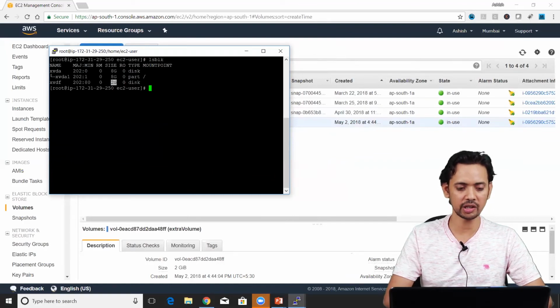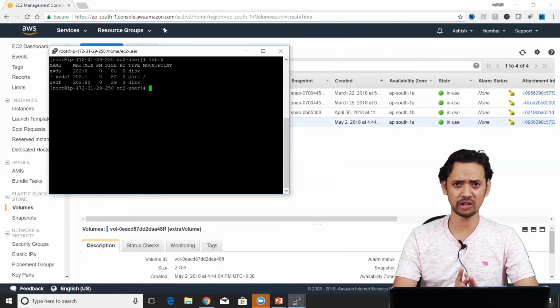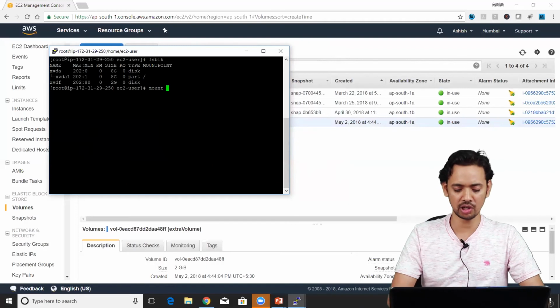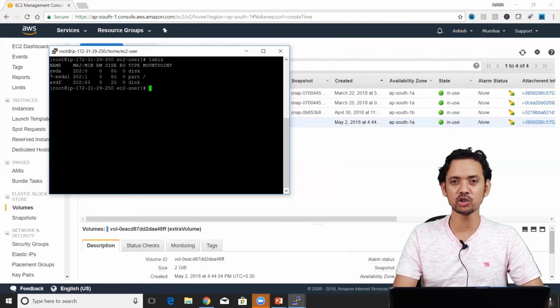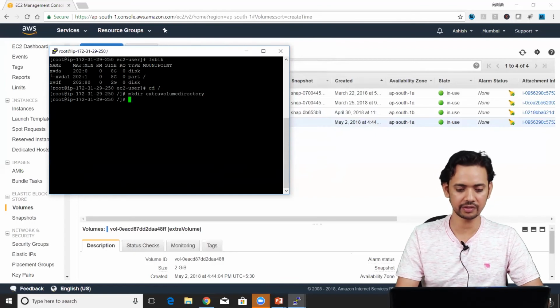Here I can see that it has been attached. Having said that, it has not yet been mounted. Without mounting in Unix, you cannot use a particular storage volume. So you first have to mount. But even before mounting, you need to decide to which directory you want to mount it. So we'll go to the root directory and create a directory with mkdir, and just call it extra volume directory once again.